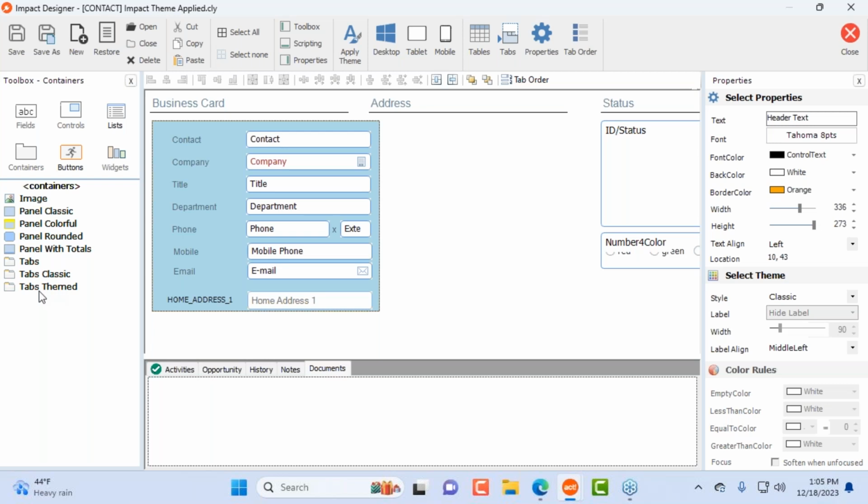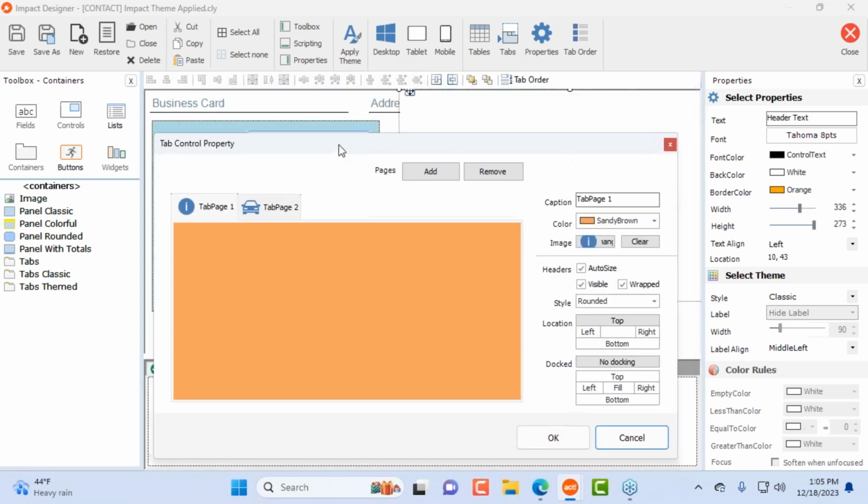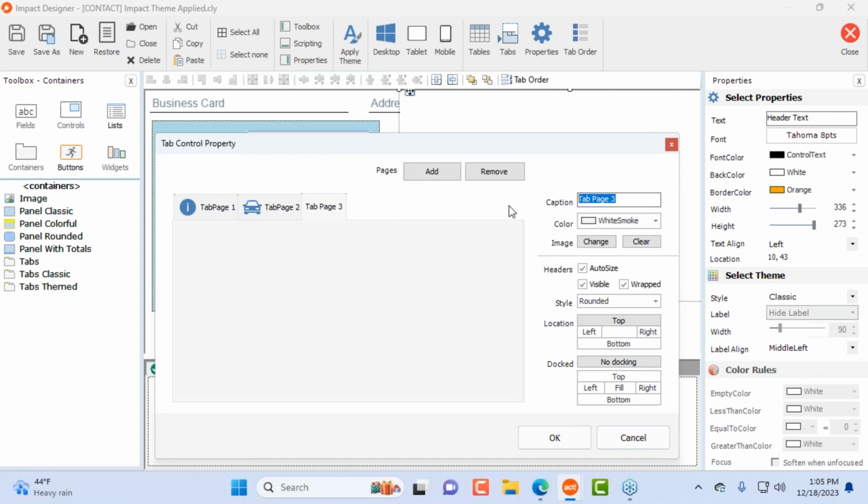We also have tabs. So let's go to our theme tab, we call it. Let's drag that onto the screen. Again, it brings up our properties window. It adds 2 tabs by default. I can add a 3rd tab, and I could say this is my tasks tab or whatever.